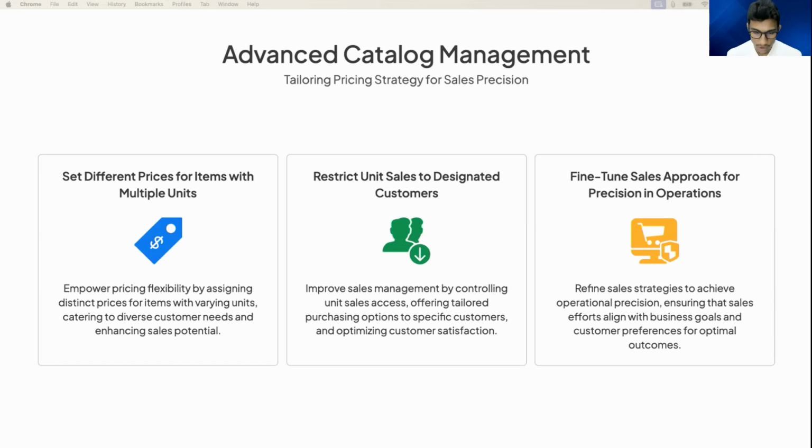For how many units can we sell a particular item? Okay, so it's a very general question. You can create n number of units against a particular item, and you can sell or purchase in any of those units. There are no restrictions for that.